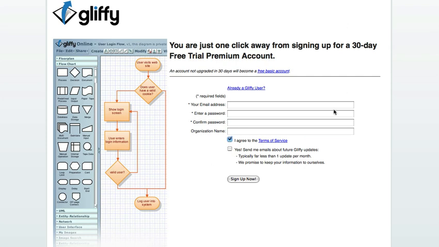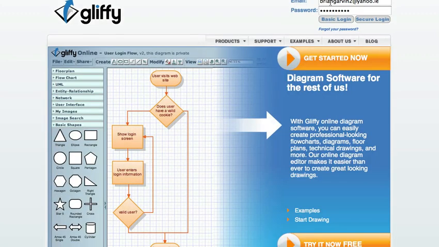Now you're signing up to a 30-day free trial for a premium account, which just means you have unlimited uploads. But after 30 days it just turns into a 30-day free basic account. So when you hit sign up now, you can work away. But I'm not going to do that because I have my account here already, here are my details, so I just do a basic login.